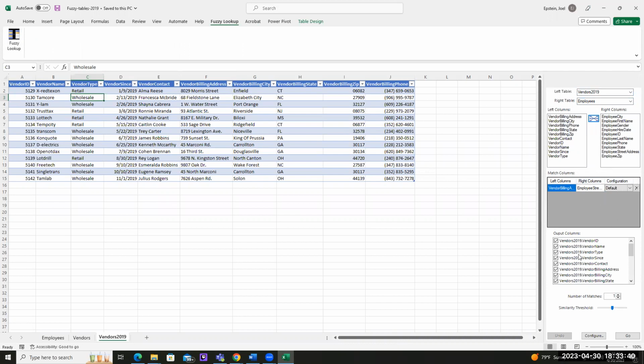We're going to start deselecting some of the output columns. We don't want ID. We want billing address.